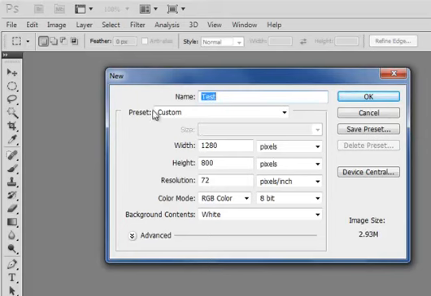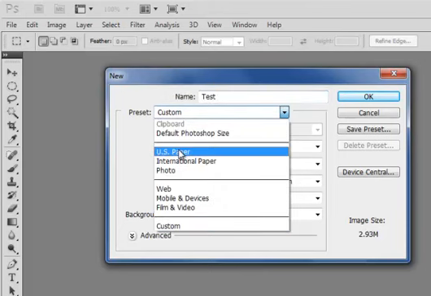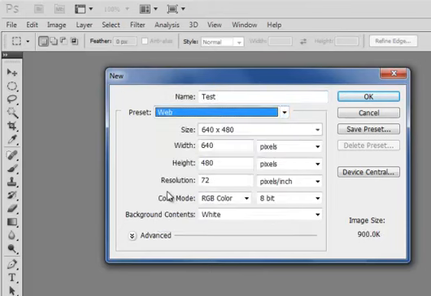You have some preset options such as US paper. What might be helpful to us is web. So let's select web, and it's going to give us a 640 by 480. So that's the size we're looking at. 640 pixels is the width, and the height is 480 pixels. Okay. And the default options are good for us, so let's just leave them alone.